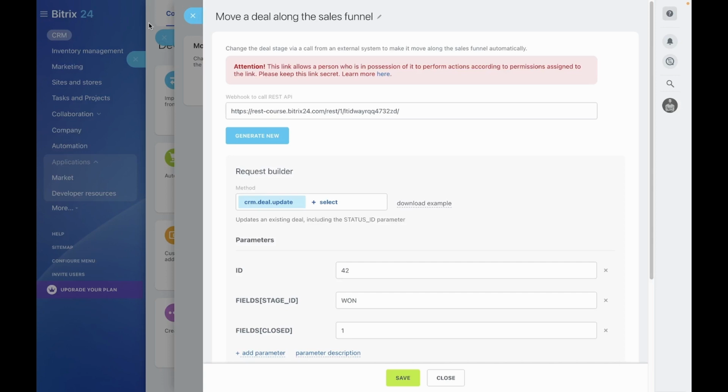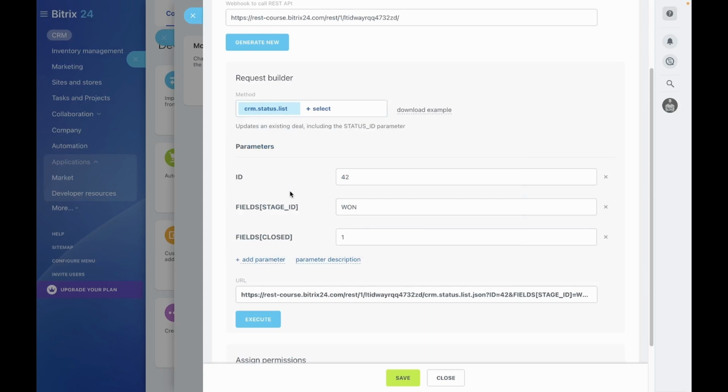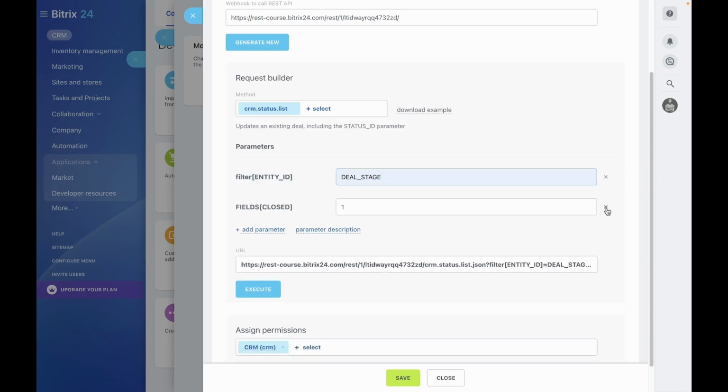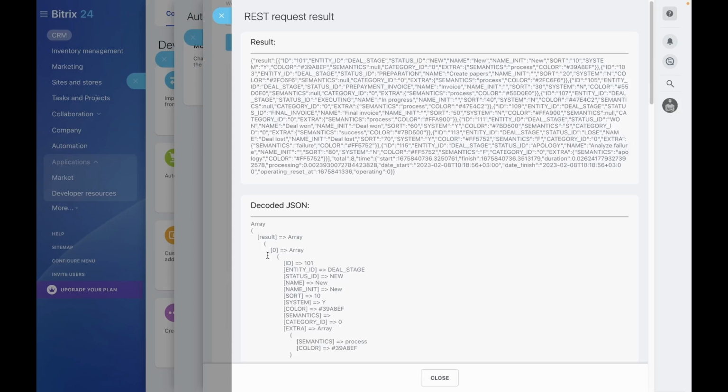Let us utilize the Request Builder. We shall choose the method crm.status.list. As a parameter, specify the filter which will enable us to retrieve the deal statuses. Set the filter parameter ENTITY_ID to DEAL_STAGE. Let us run the query directly in the Request Builder.